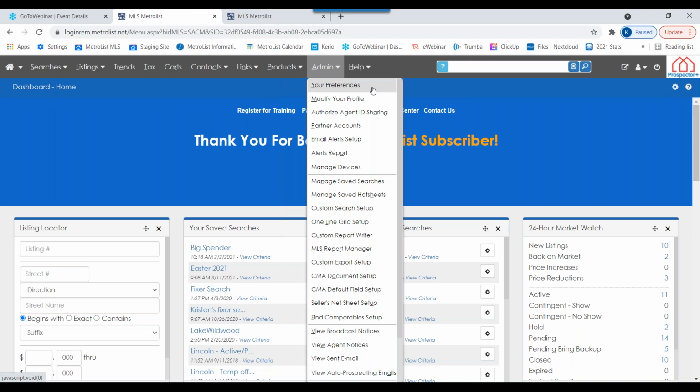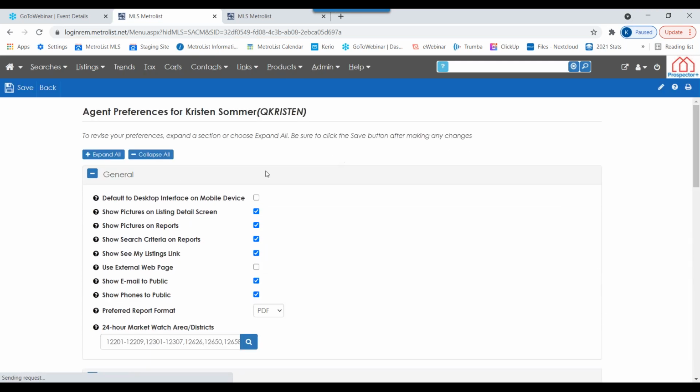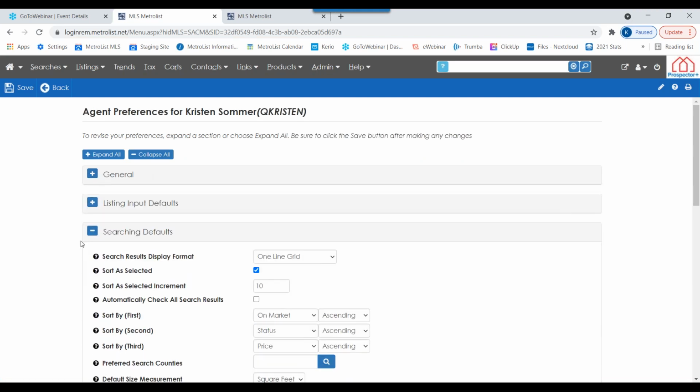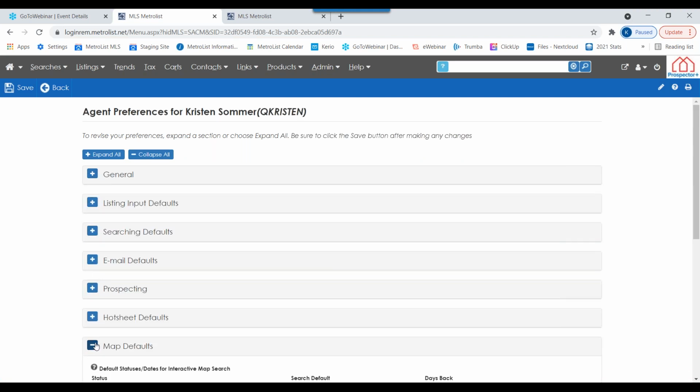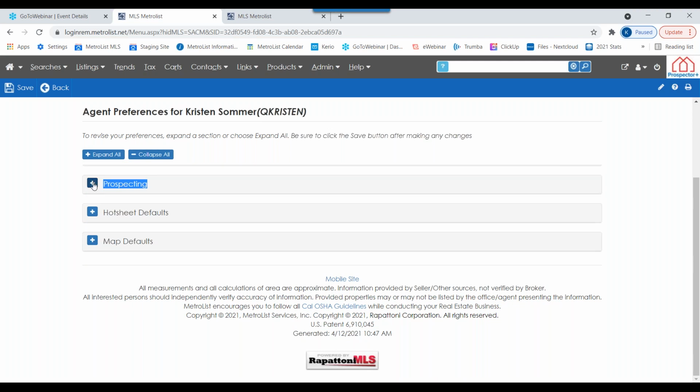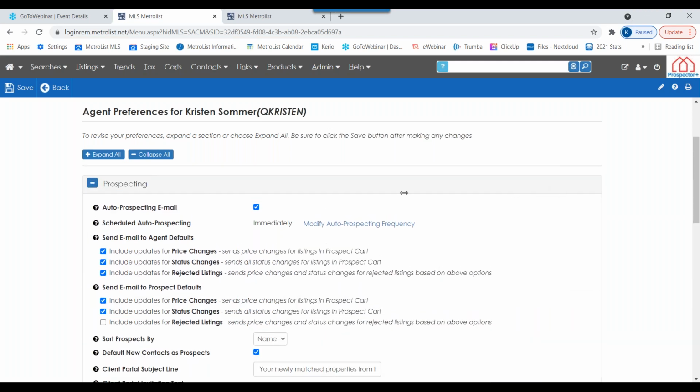They're found under the admin tab here at the top in the lighter gray color. I'm hovering over it, and we're going to click here on your preferences. These are items that we can set to allow the system to work with us. I'm just going to collapse these down here. There's quite a few of them, you guys. But today, since we specifically talked about prospecting, let's go ahead and click the plus sign next to prospecting and talk about some of these preferences that we might want to set for ourselves.